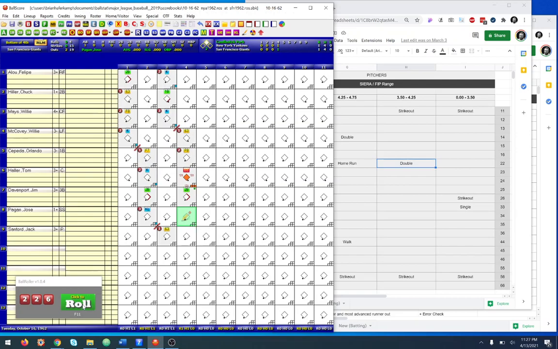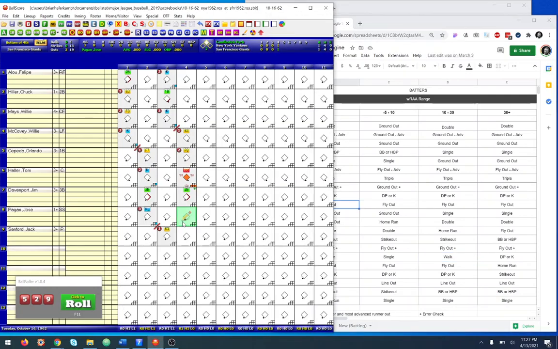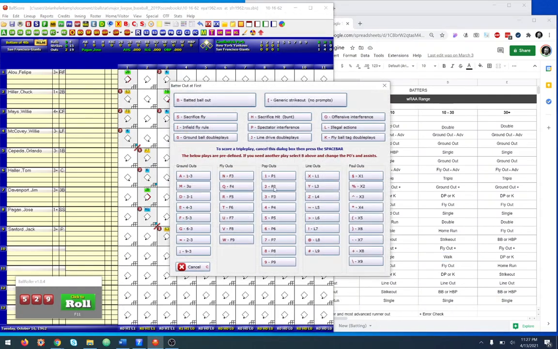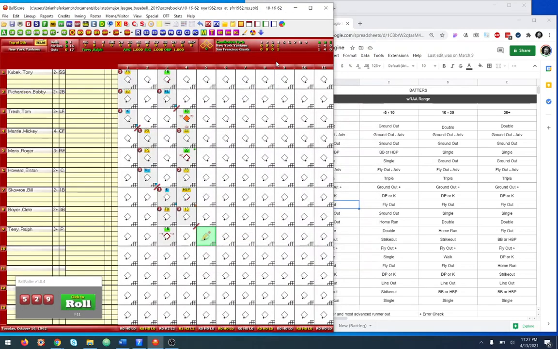So runner in scoring position now with 2 outs for Jose Pagan. There's a 2-5, and a 2-5 for Pagan is going to be a fly out to right field, and that's going to do it for the Giants here in the bottom of the 4th inning. But they do get 1 to tie the ball game, and game tied 1-1 going into the top of the 5th inning. Jack Sanford against Ralph Terry.